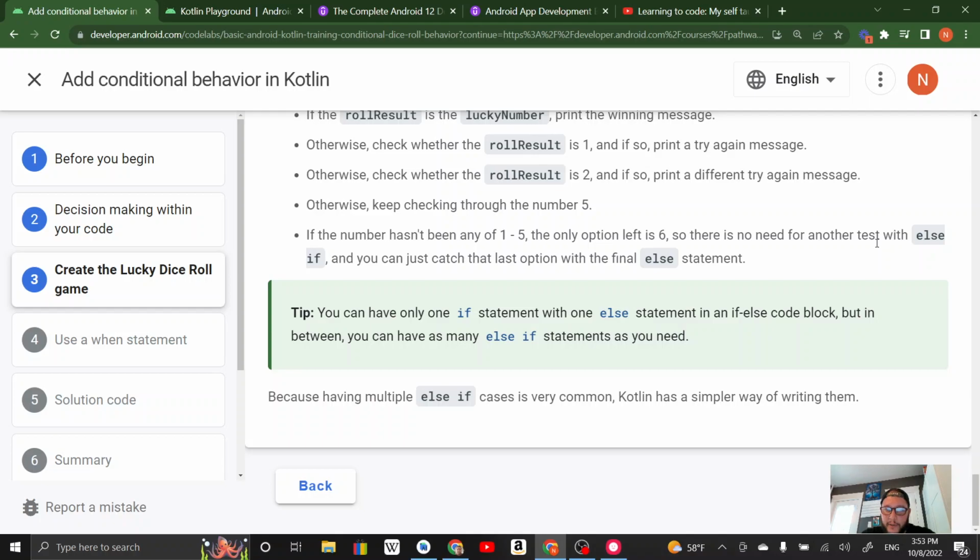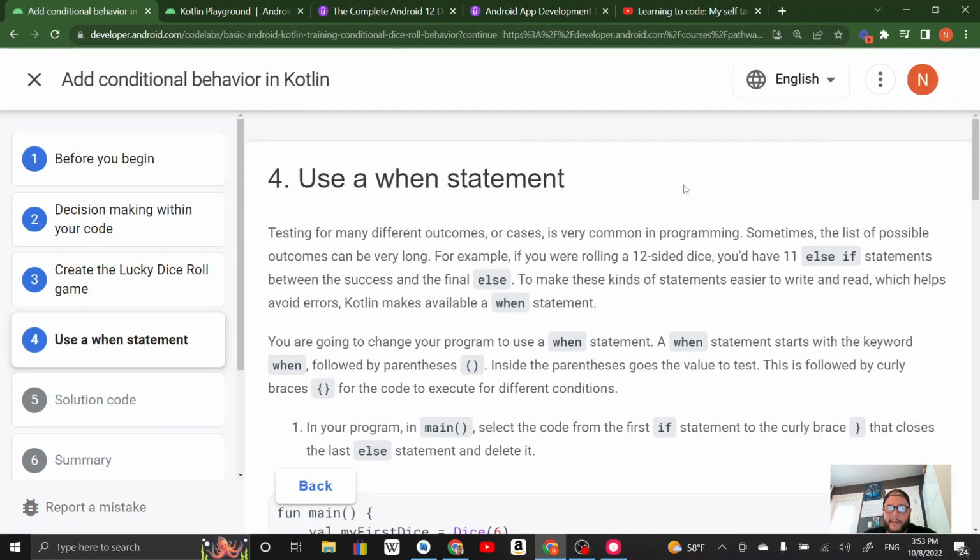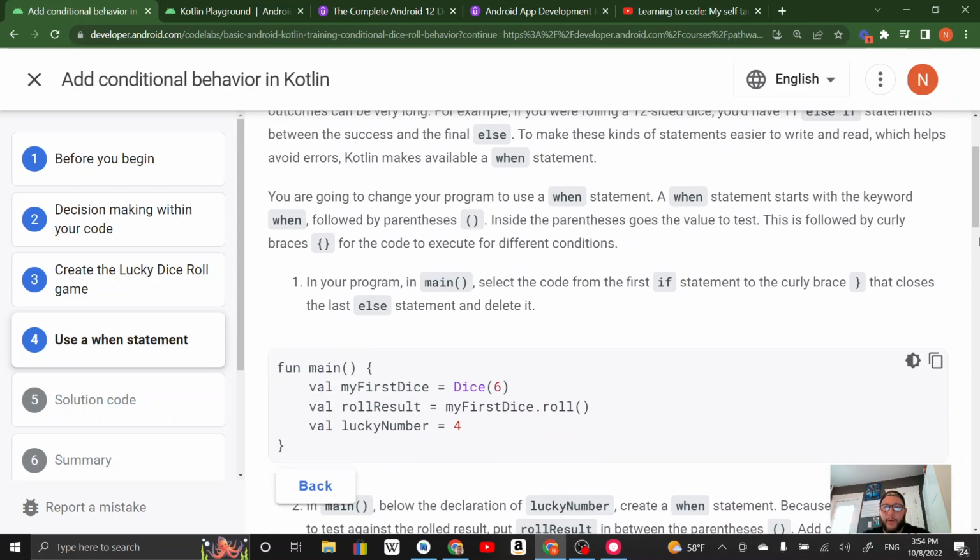Because having multiple else-if cases is very common, Kotlin has a simpler way of writing them. Use a when statement. Testing for many different outcomes or cases is very common in programming. Sometimes the list of possible outcomes can be very long. For example, if you are rolling a 12-sided dice, you'd have 11 else-if statements between the success and the final else. To make these statements easier to write and read, which helps avoid errors, Kotlin makes available a when statement. You're going to change the program to use a when statement.